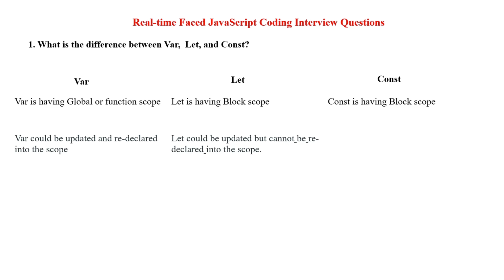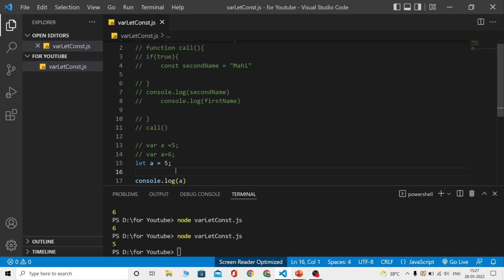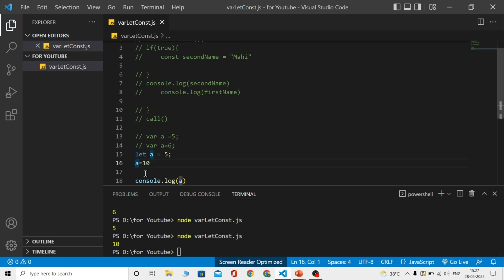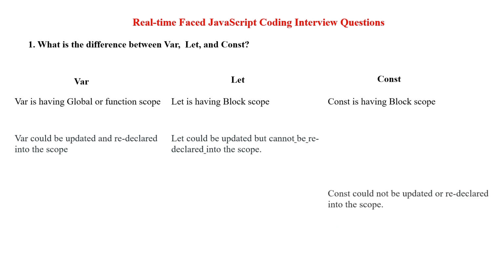Let can be updated but cannot be redeclared within the scope. Same, I'm taking let a equals 5. Commenting this, it gives the result 5. It can also be updated. Yes, the value can be updated, but it cannot be redeclared. It gives an error. What is that error? A syntax error. It will show that. Going to the next point.